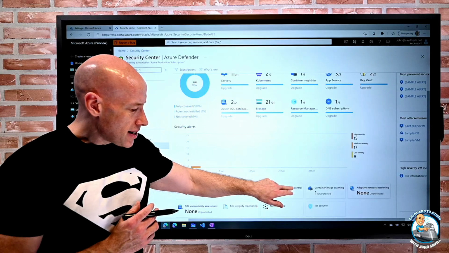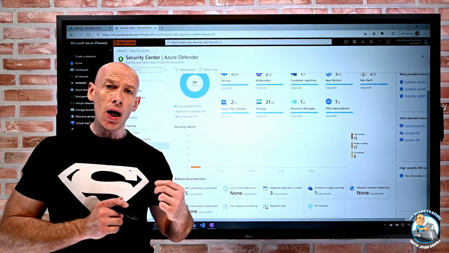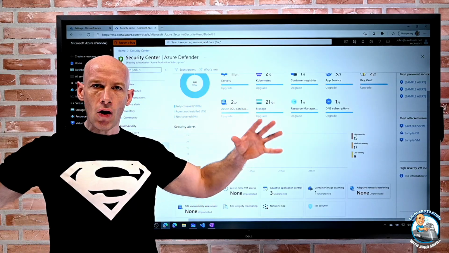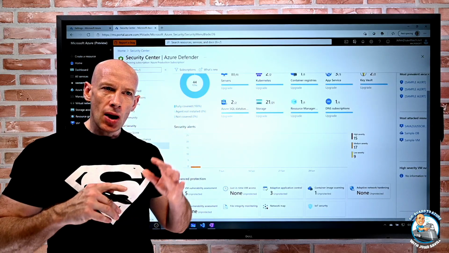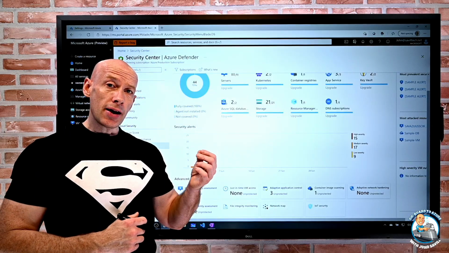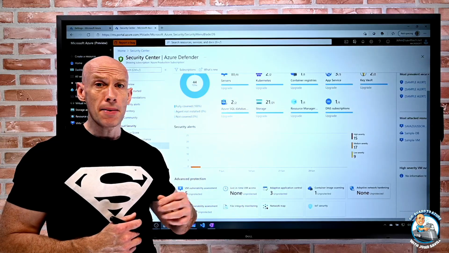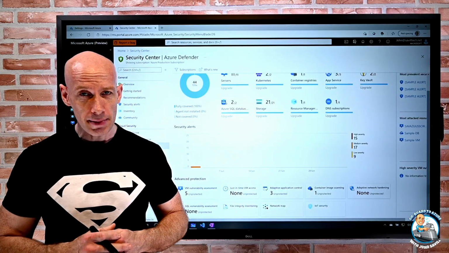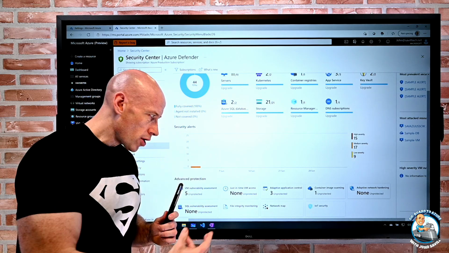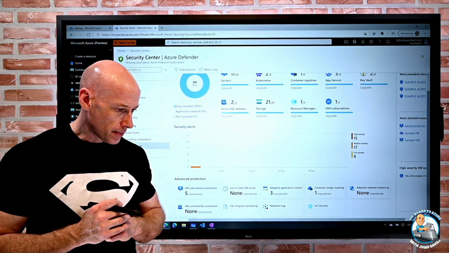Then we have adaptive application control. What this is doing is using machine learning to look at the processes that commonly run on the operating systems and basically create an allowed list of apps. Then it alerts me if other types of process run, maybe a malware that wasn't picked up by the anti-malware solution. I can group these things together. So it looks at what's running and then alerts me when something else runs.